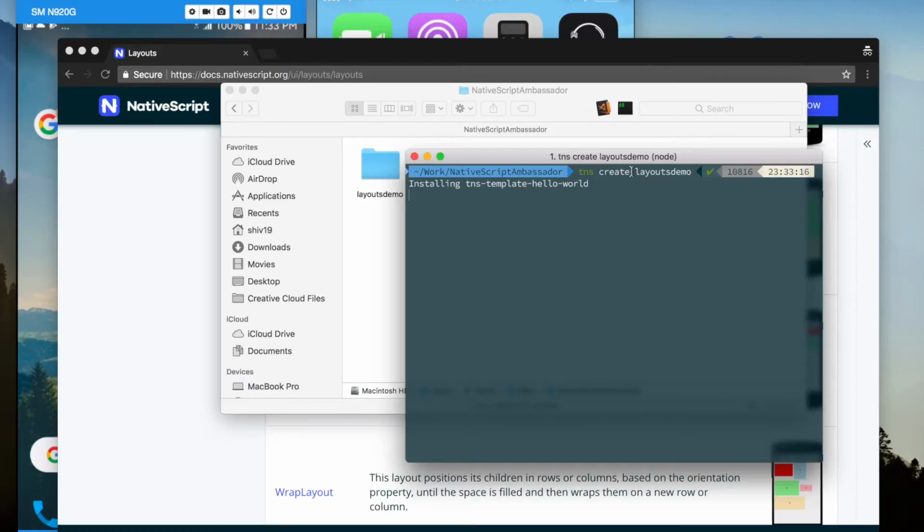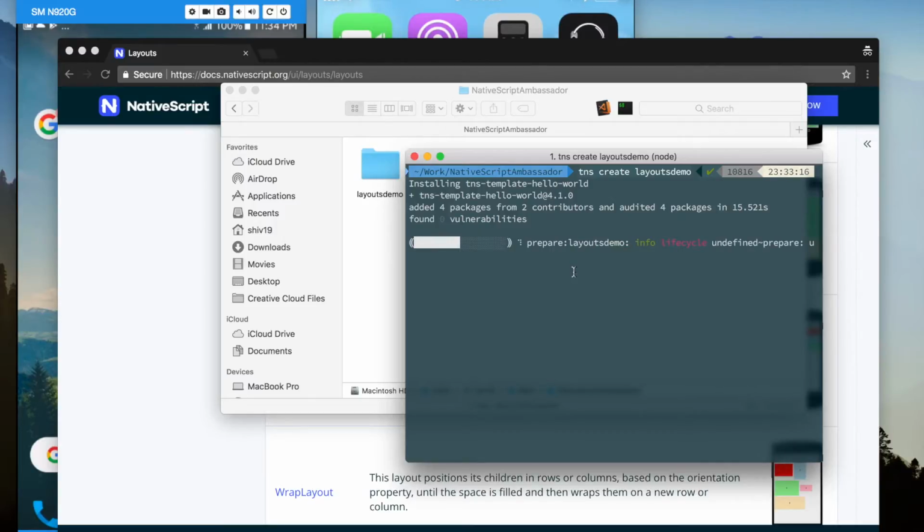Okay, so this is the first command that you're learning from NativeScript CLI, that is TNS create. That is used to create a new project. If you're creating an Angular project, you do something like TNS create project name, then dash dash ng or -ng. So that's creating the project, and it's installing the dependencies.